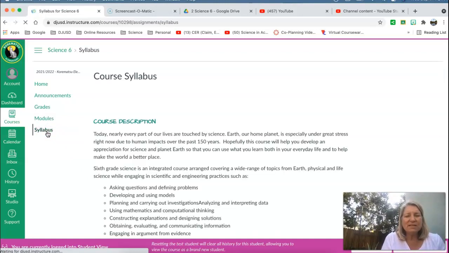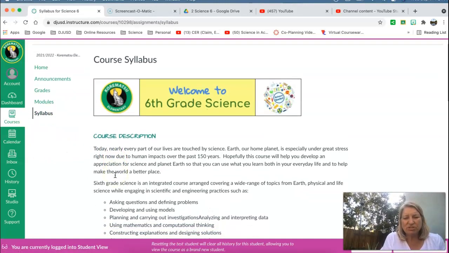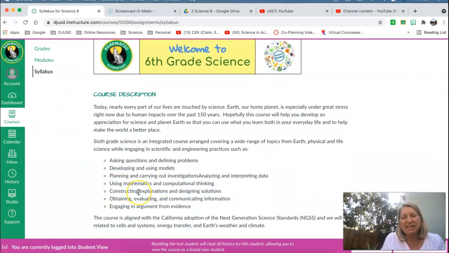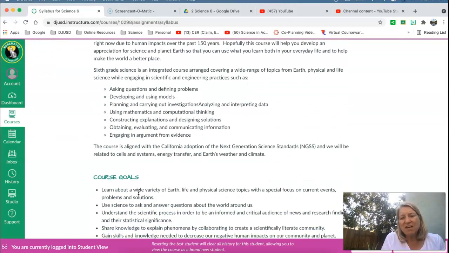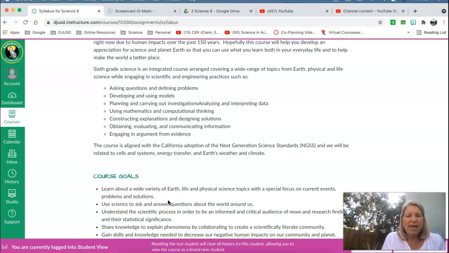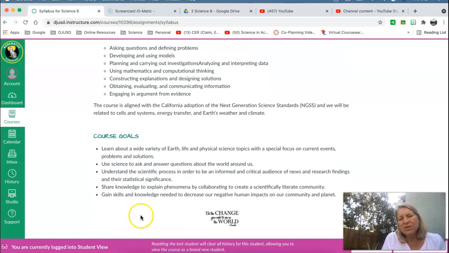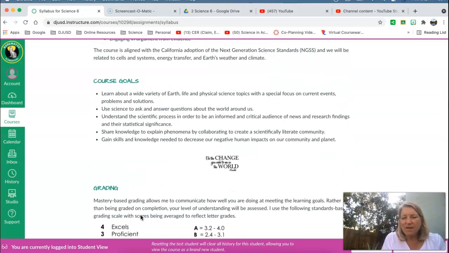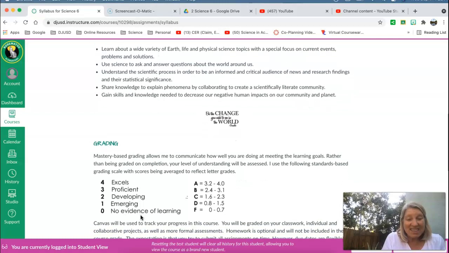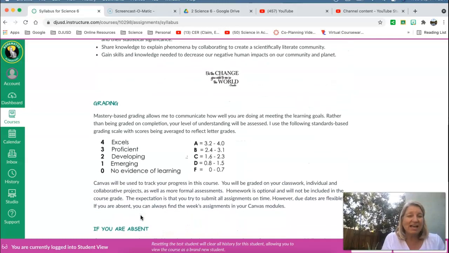Our course syllabus has the course description that I went over. Here are the science and engineering practices. Our course is aligned with the Next Generation Science Standards. And here are our course goals. In the interest of time, I'm not going to go over every single one of them. The students read through them in class, or we went over a few of them, but I showed them where they can get access to it.